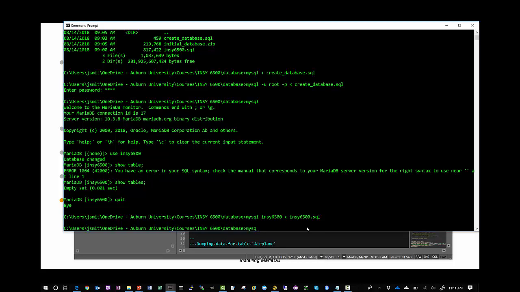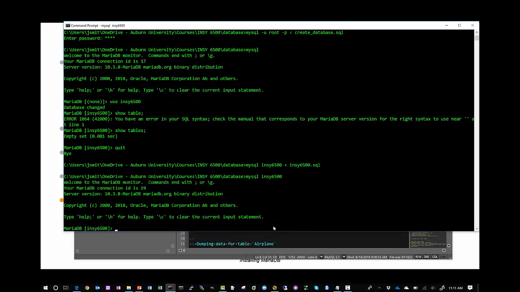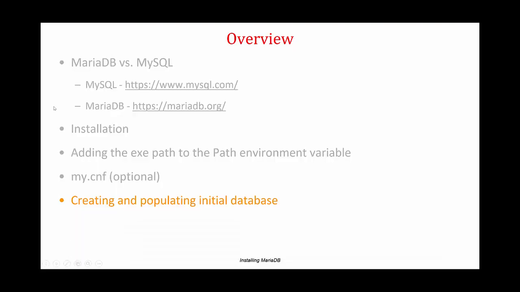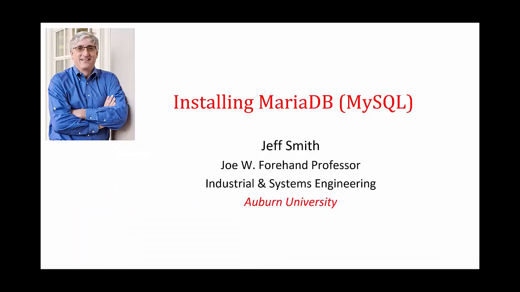So if I go back and do mysql, and this time let's put INSY 6500 on the command line. I start the client, specify the database, and now in one step I've got access to the database. Now I go back and execute the same show tables command, and there we go. These tables, airplane, album, artist, and so on, were created when we redirected the SQL file into our existing database. So at this point, we have everything installed that we're going to use through the semester.